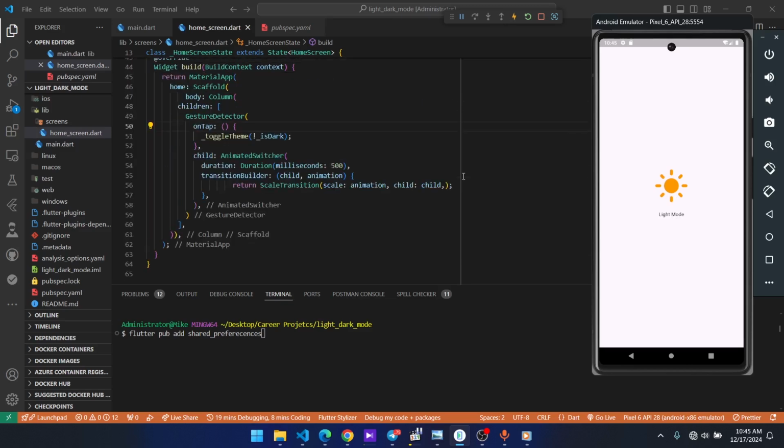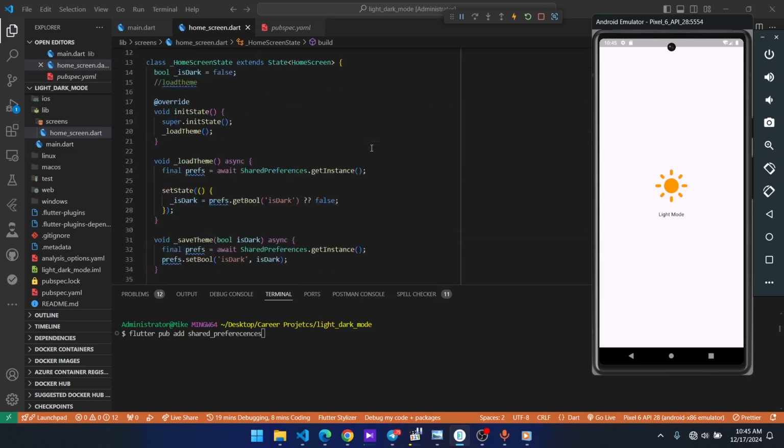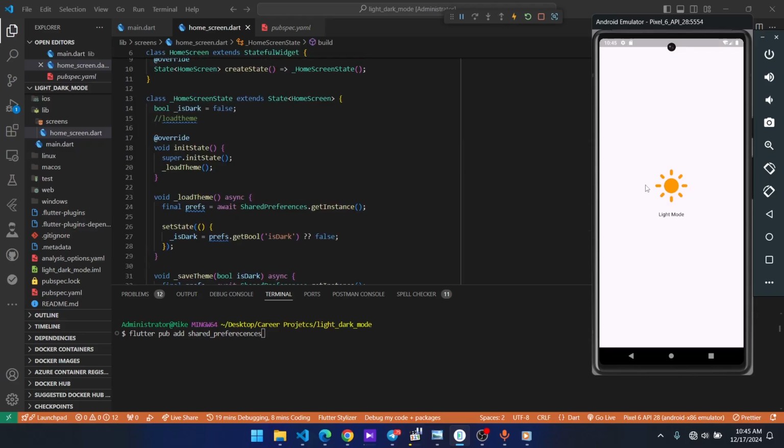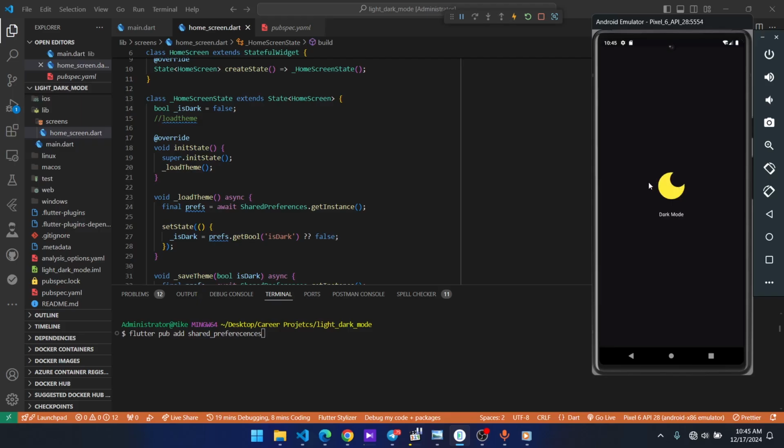Shared preferences is a package that we're going to use to save the state of the current theme. So even if the user closes the application and goes back into it, the previously saved theme is what's going to be there. So this is what we're going to do, and without wasting much time, let's get to this.